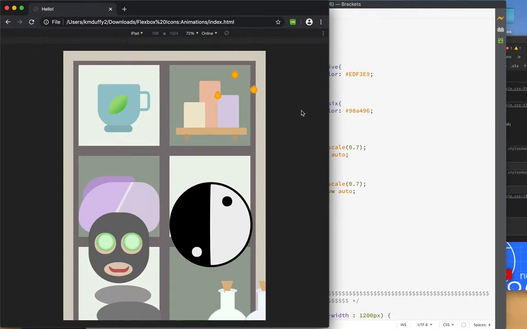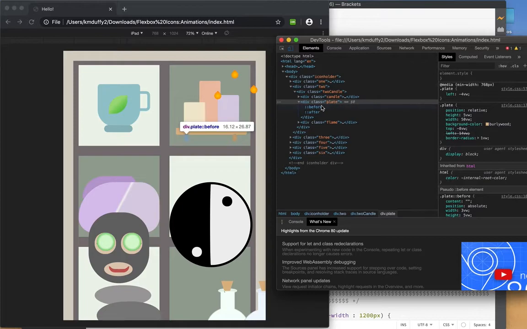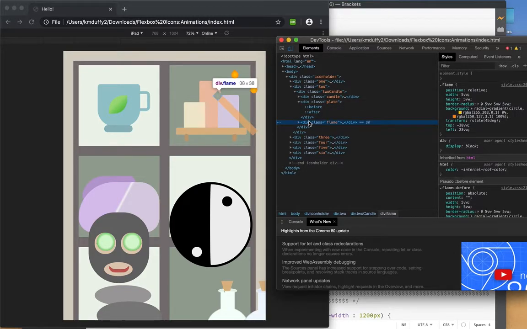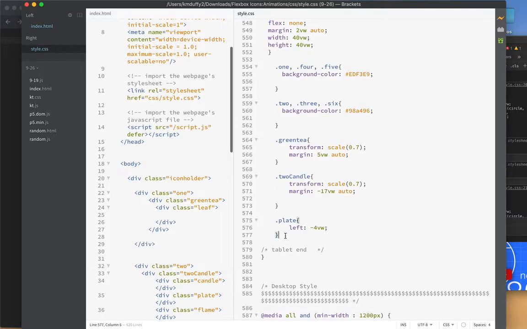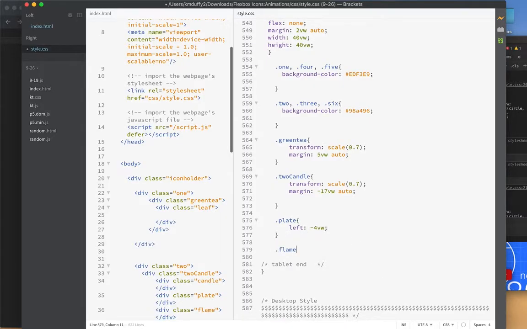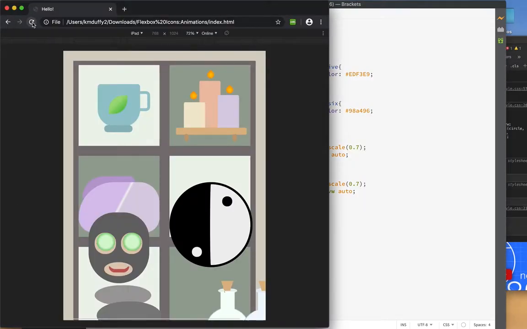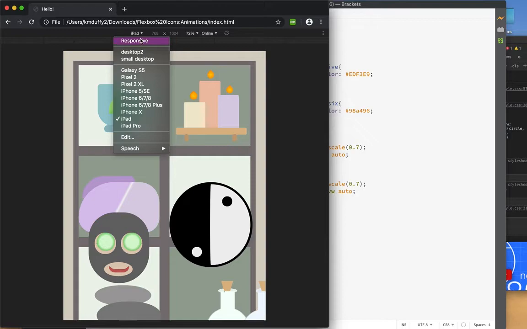Now let's do the little flamies. All right, so grab my little flamey friends. Okay, and then probably the same thing. I probably want to move them over just a little bit. Okay, perfect. So on the flame here, I'll do .flame left 6 VW. Perfect.